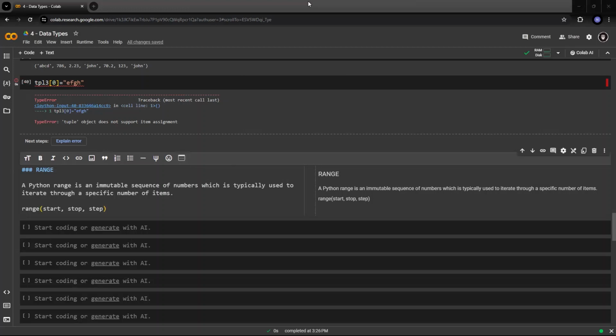Start is an integer number to specify the starting position. Stop is where you want to stop, and it is an integer number to specify the stopping position. Start by default is 0, so you do not need to worry. Step again is an integer number to specify the increment. So let's see an example.